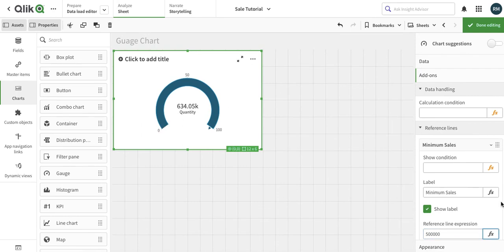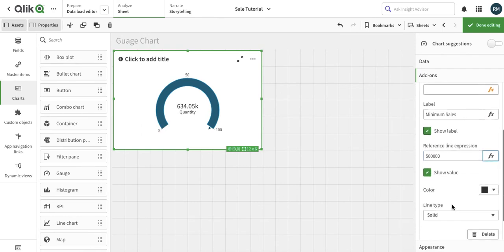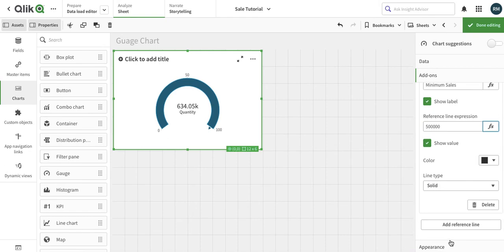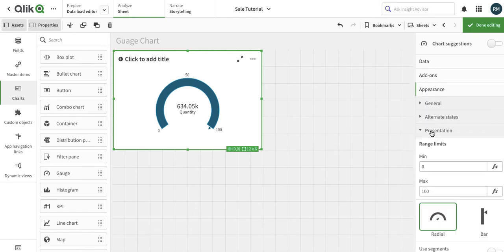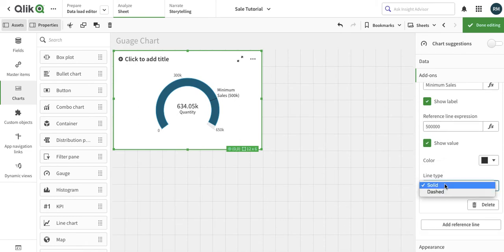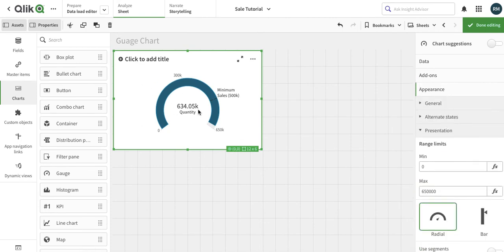And I have a line over here, it's not showing, it will show in a while, and we can change the type. Now let's go to the presentation first and let's change it to 65,000. Yeah, here we go. This seems good. So you see now it's filled and we have this particular line. Now if I go to add-on, I can change it into a dashed line or something like that. So that's it. But most of the properties in the gauge chart are here in the presentation.